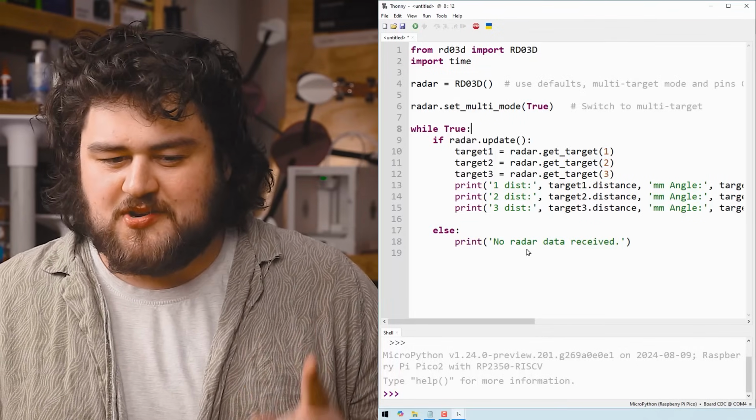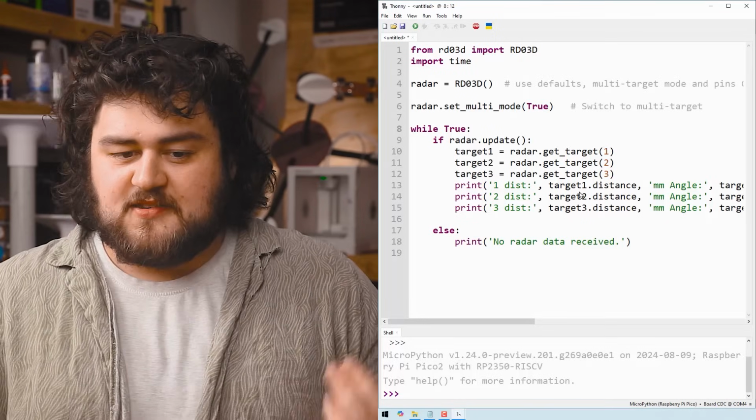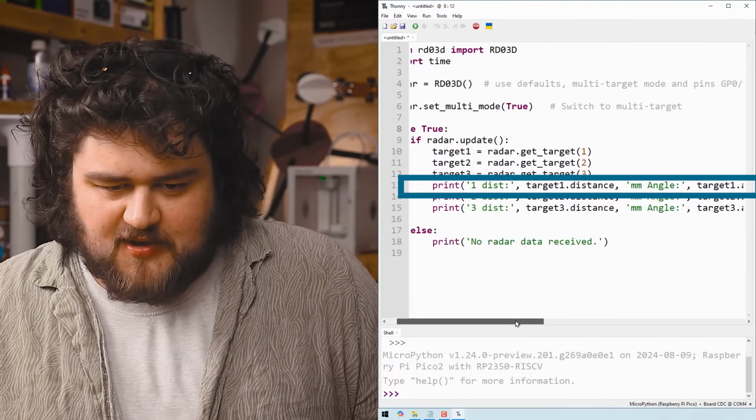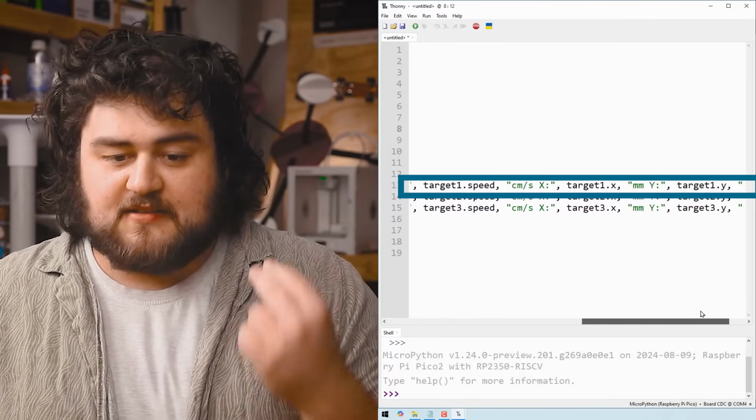To use that information, we just need to call dot whatever the information we want there. So here we say target1.distance, which is just going to get the distance, and we can just scroll across here and see that we can get distance, angle, speed, x, and y.